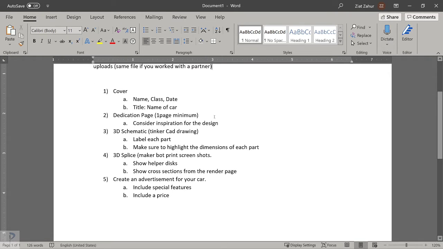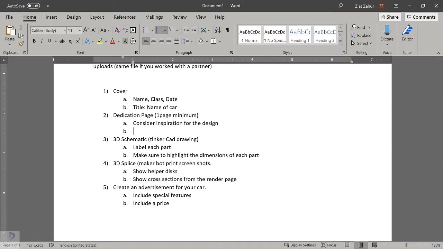Some sort of dedication page, so a one-page write-up. Think about the inspiration behind your design, what you looked at, who you looked at, or whose idea you're stealing from. But more importantly, dedicate the project to someone, and explain why. What do they mean to you? So explain who you are dedicating this to and why.